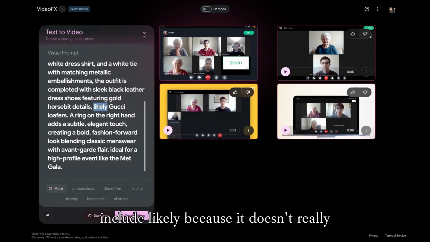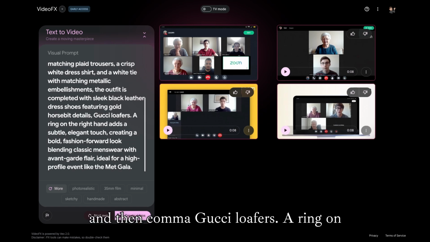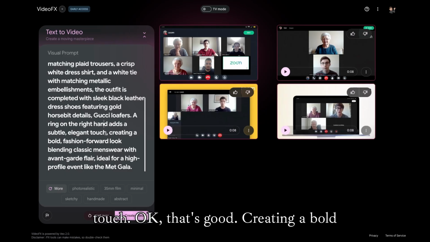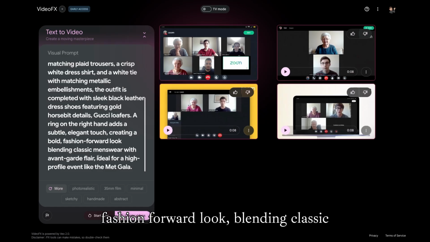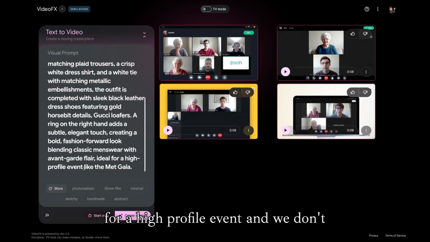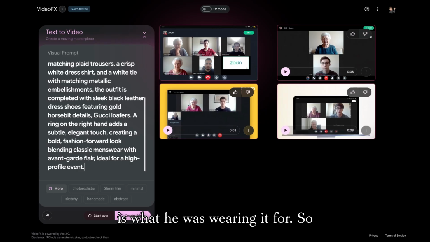We don't have to include "likely" because it doesn't really make any sense. It's kind of redundant, so we can just say "with sleek black leather dress shoes featuring gold horsebit details," and then comma, "Gucci loafers. A ring on the right hand adds a subtle, elegant touch." Okay, that's good. "Creating a bold, fashion-forward look, blending classic menswear with avant-garde flair, ideal for a high-profile event." And we don't really need the Met Gala, even though that is what he was wearing it for.